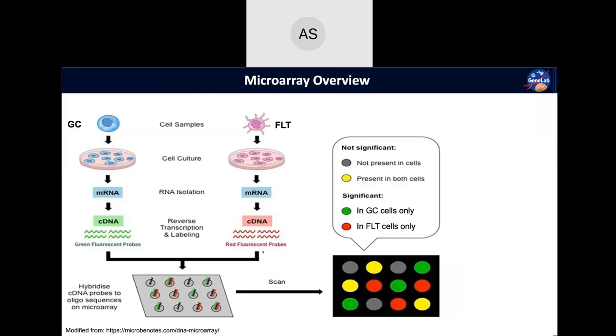Just as a quick overview, again, we would start with our two samples of interest, or sets of samples, I should say, that each underwent a unique experimental condition. We have our control sample, in our case our ground control samples, and then we have our experimental group, in our case our flight. And then, similarly to what we did before, we would isolate mRNA from our samples.